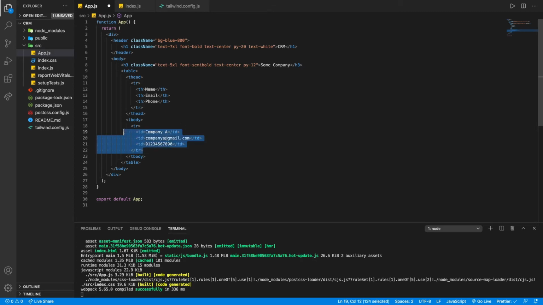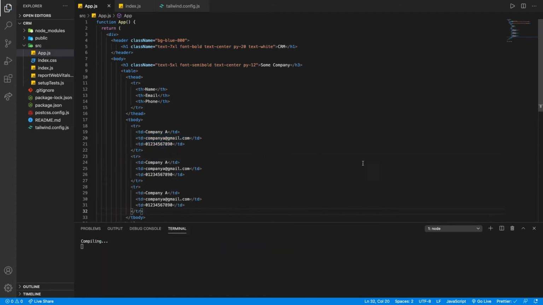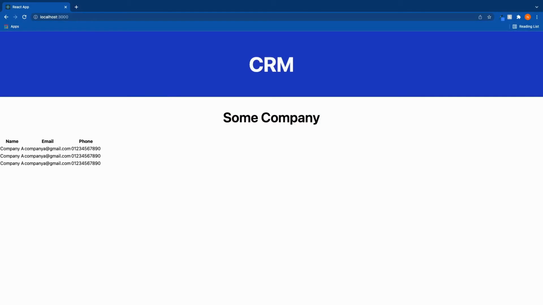And then we can also duplicate this so we can make more of them. So if we look back now, we have this sort of table, and it's not formatted yet, but we'll do that in a second.